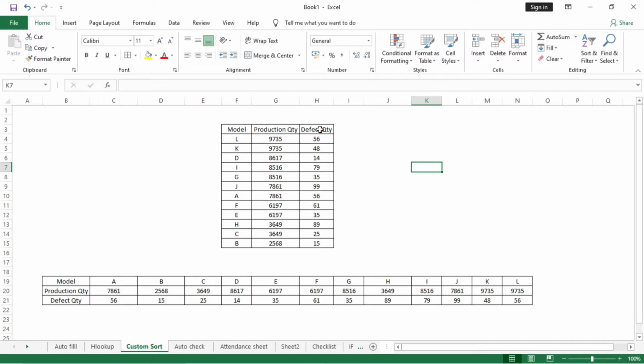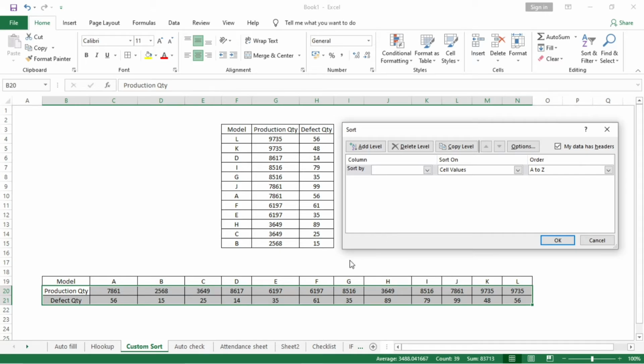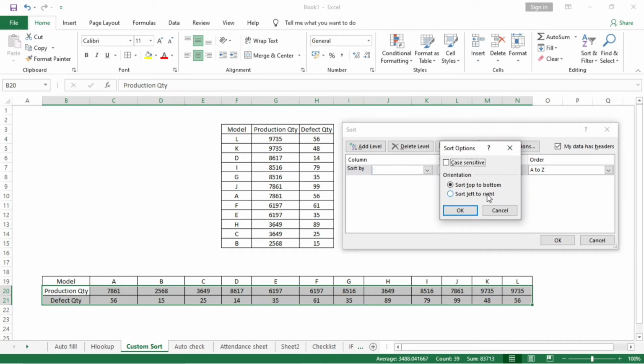Now we will apply the same sorting in this data. So for that we have to select the table and then we need to go to our custom sorting. Before sorting the data, as you can see, it is selecting A, B, C, D. When I come here, it is showing me how you want to sort the data, but I don't want to sort it by columns. We want to sort it by rows from left to right. So we will go to options and we will select sort left to right, hit OK.